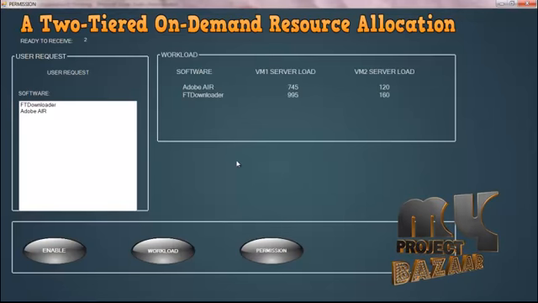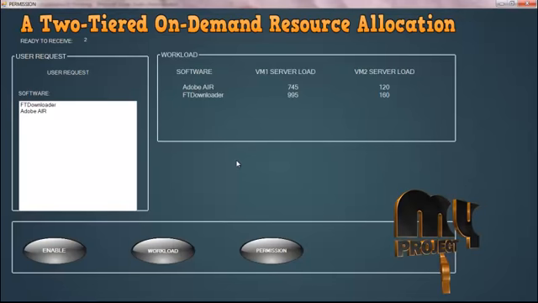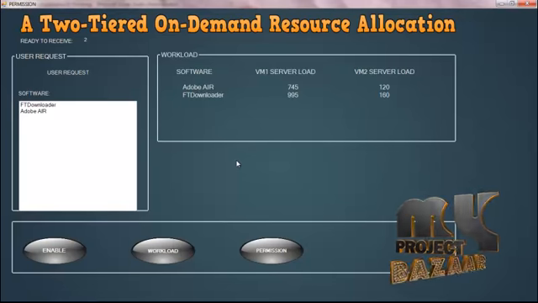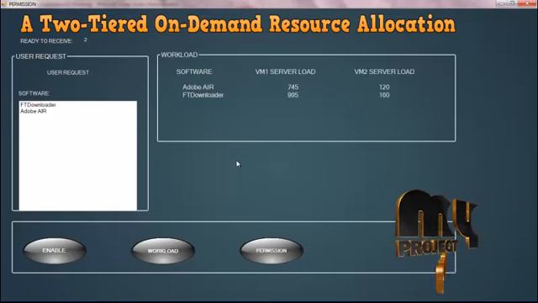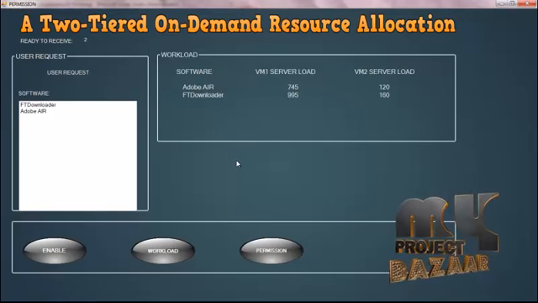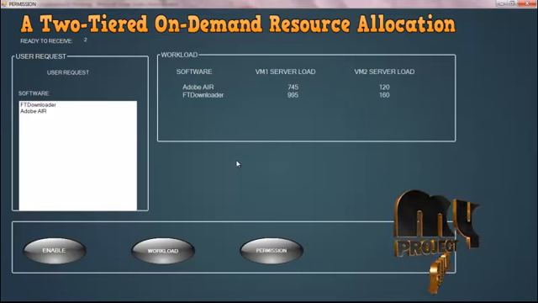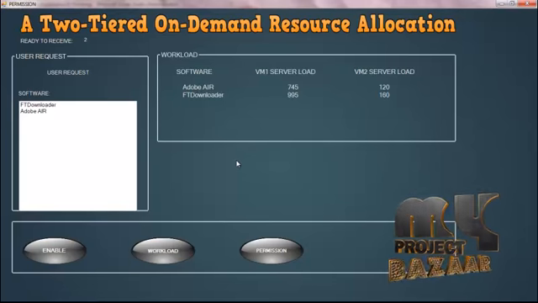Click on the workload button. The admin checks the quality of software, which VM is best: VM1 server load and VM2 server load. We can see the software Adapt here and FT Downloader. Adapt here: VM1 server load 745 and VM2 server load 120. FT Downloader: VM1 server load 995 and VM2 server load 160. The workload depends upon the CPU ranges.